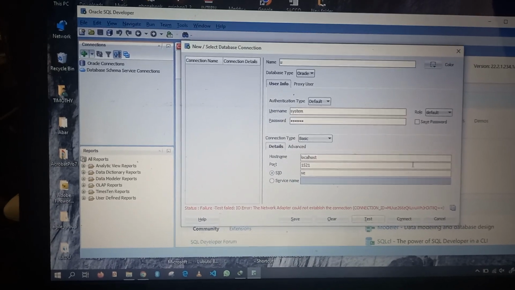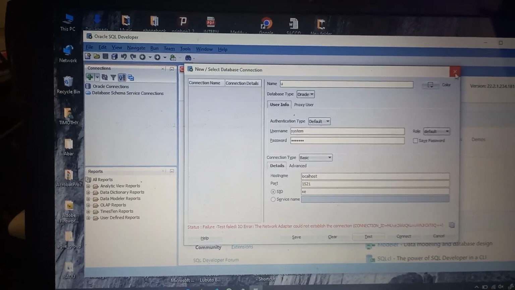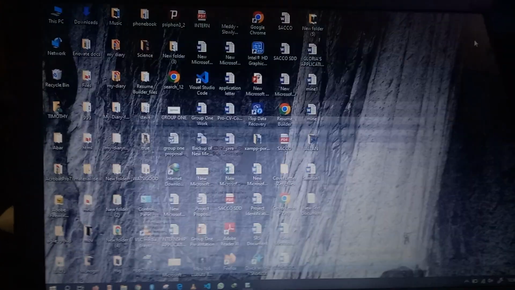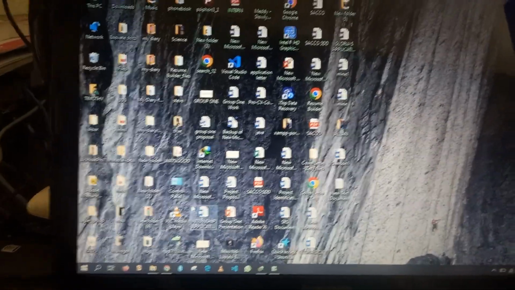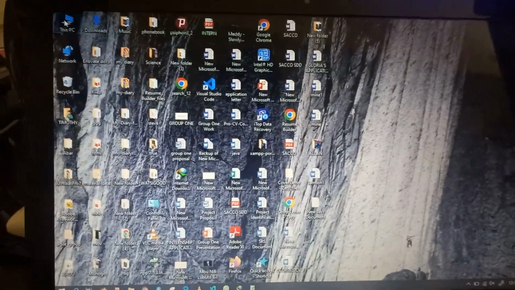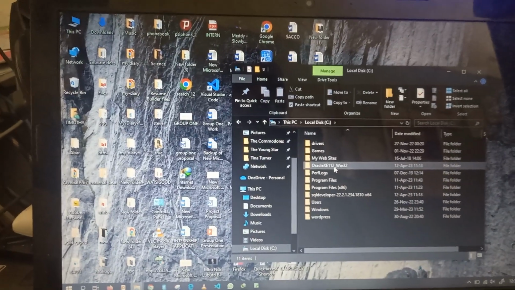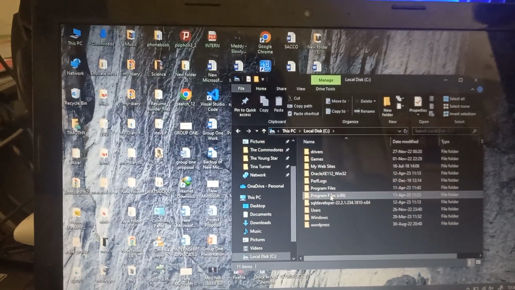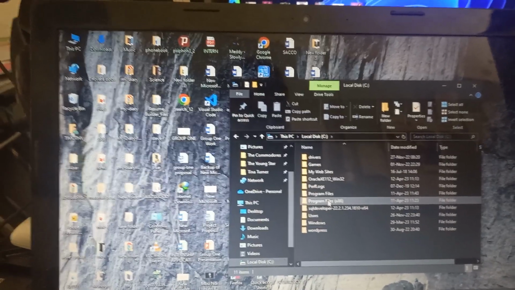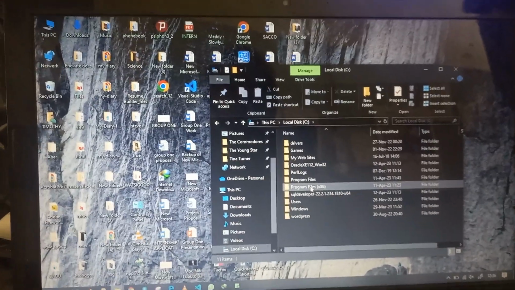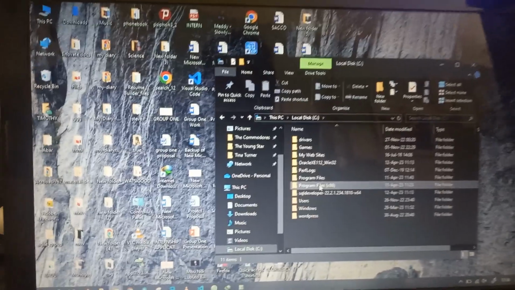For example, here I already have this, but when I close and minimize my SQL Developer and try to check in local disk C, the Oracle is installed. Hopefully you can see it installed. If it's not installed, you have to reinstall to fix such an error. That's what you're going to head to.